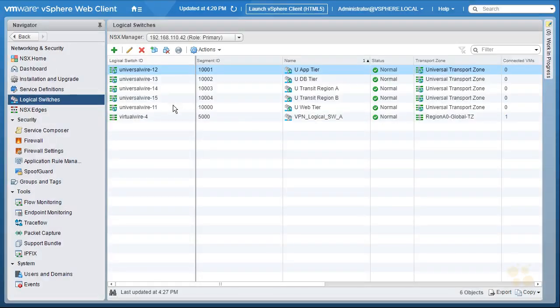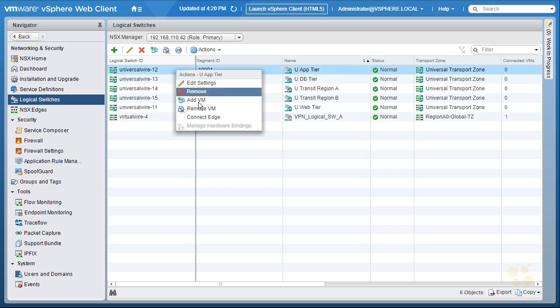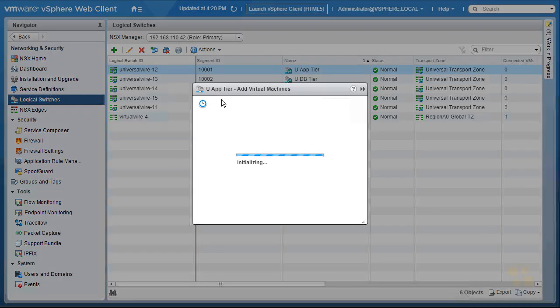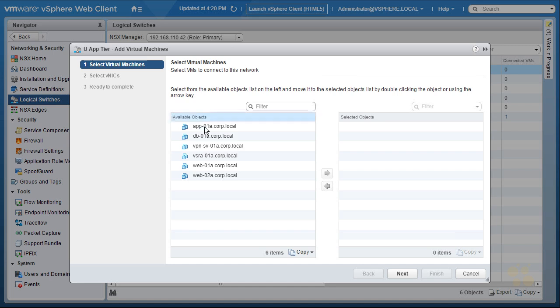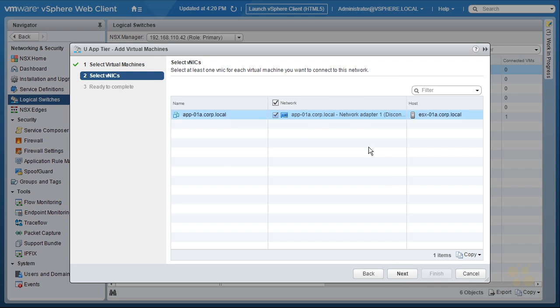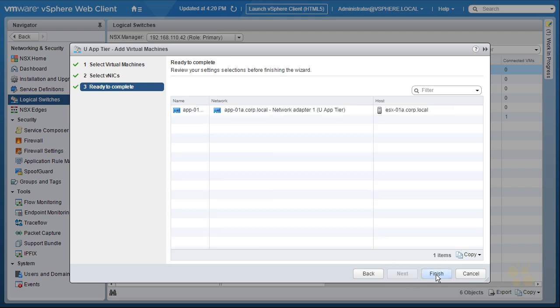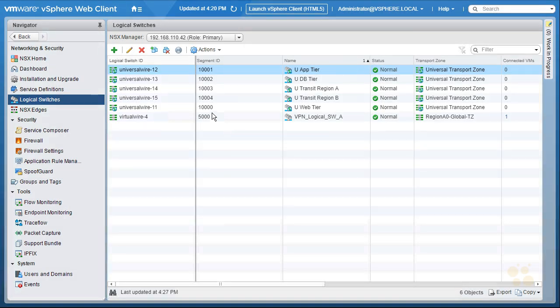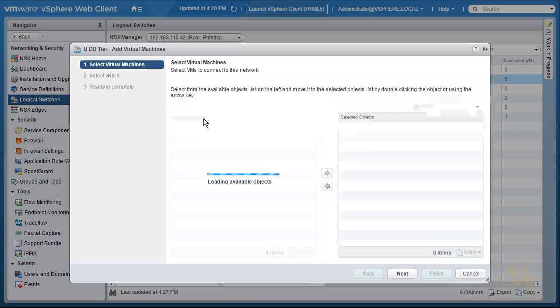Now that we've created all those universal switches, we can start binding virtual machines to them. And the easiest way to do that is, of course, right here to right-click and choose Add VM to a universal switch. Here on the app tier, we'll go ahead and add the app virtual machine, bump it over to the right, click Next. We'll add a check mark to add the network adapter, click Next, and Finish. Then we're going to wash, rinse, repeat for the database and web tier.